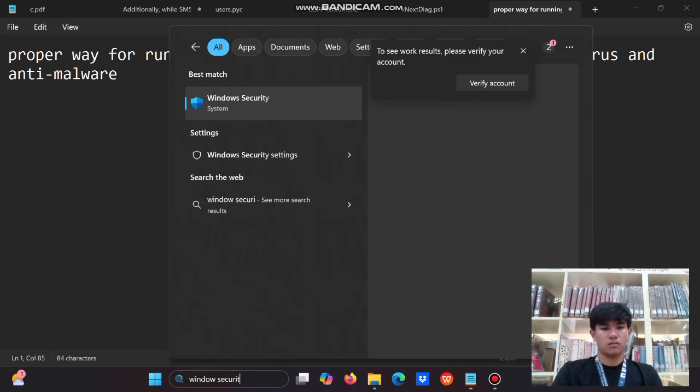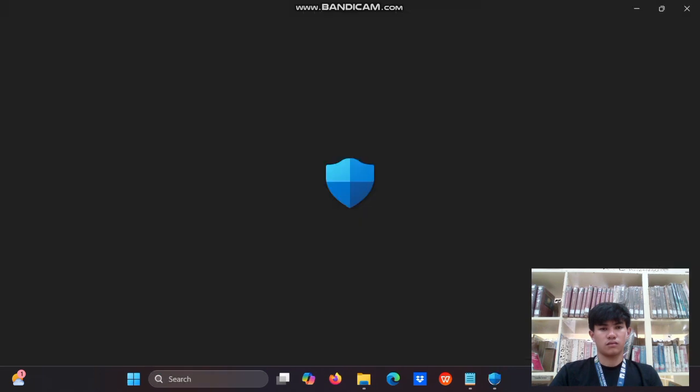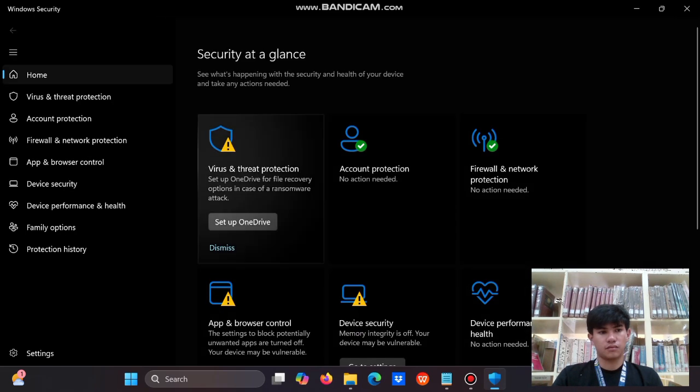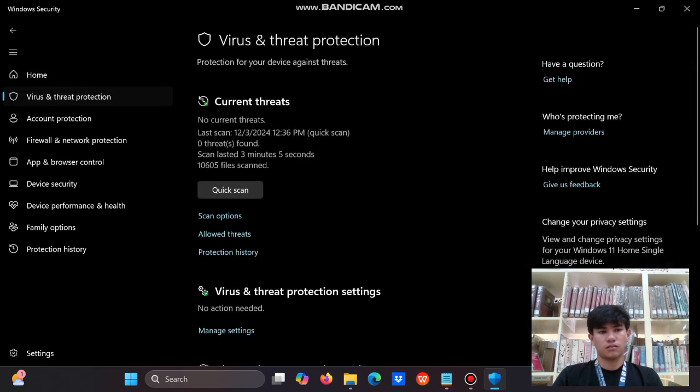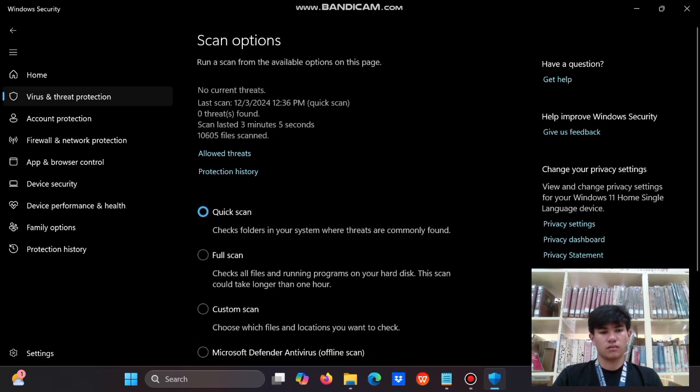and look after you click it. Look at the left sidebar and select Virus and threat protection. Here we can directly scan, or use this tab to click the quick scan.